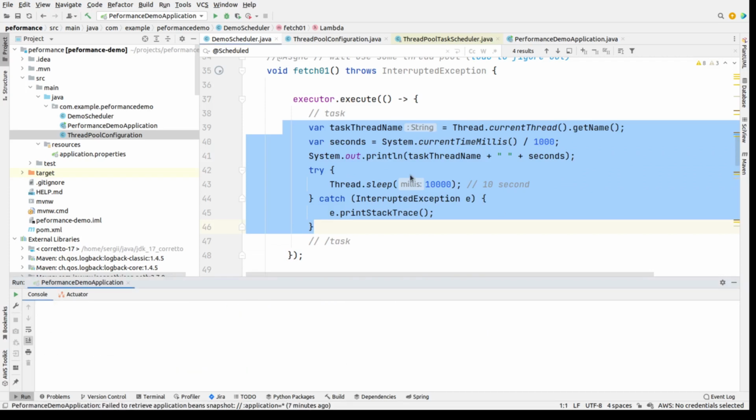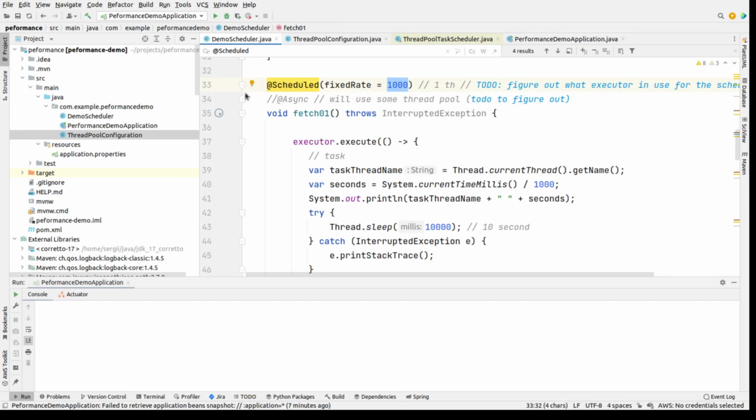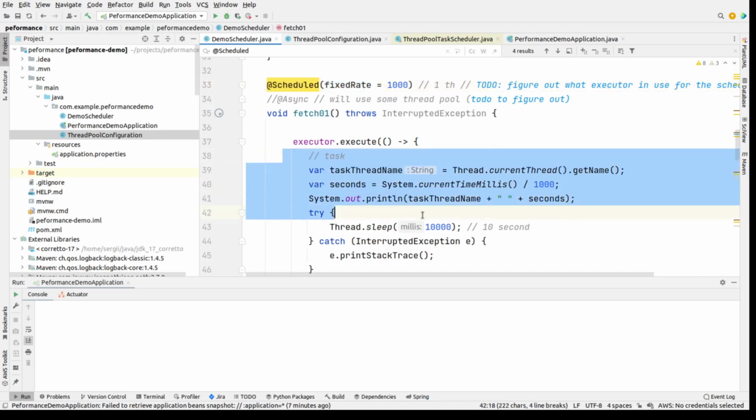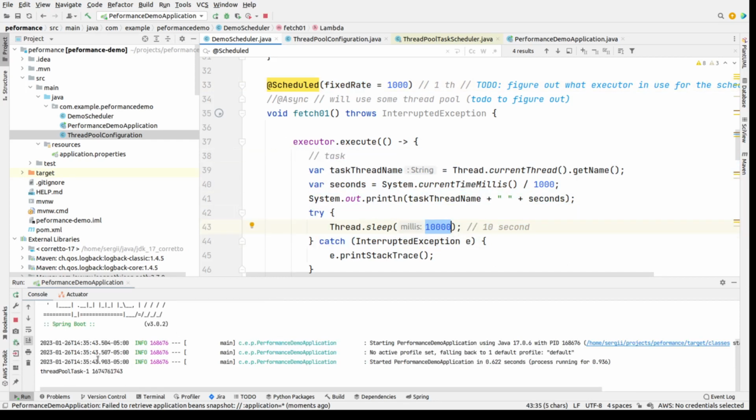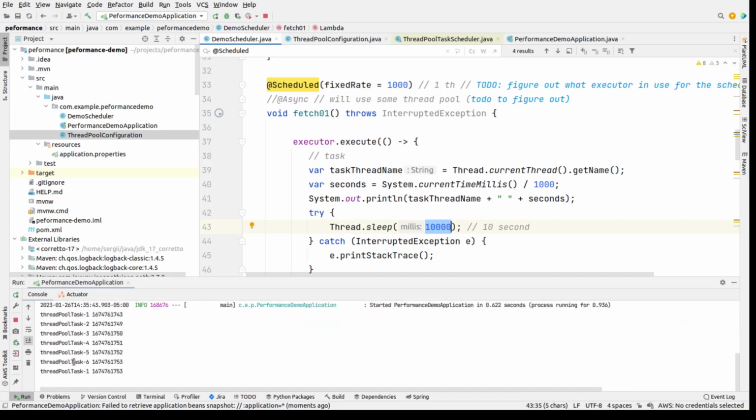So let me run this and see what's going on. I'm expecting this task to be run every second because we're not waiting for anything, right? There is no delay for the task to complete. And each task will take 10 seconds. Okay, in this case, what do we see? We see thread pool task 1, 2, 3, 4, 5.